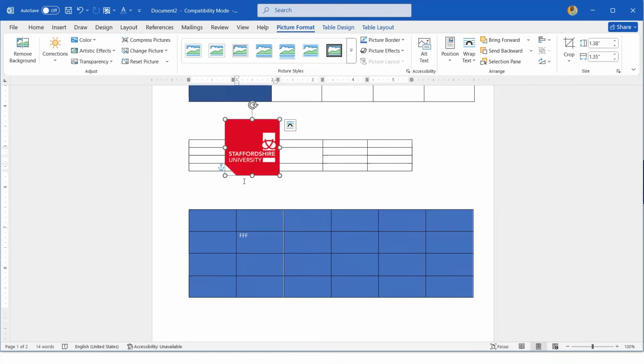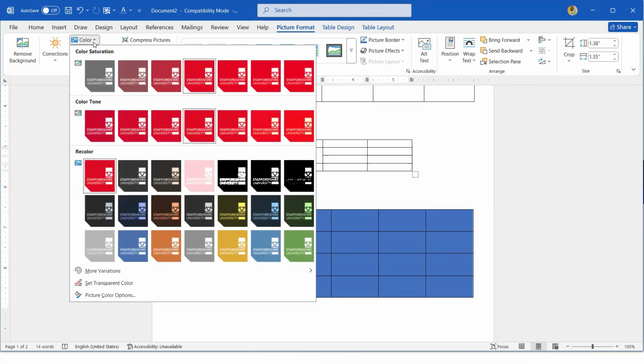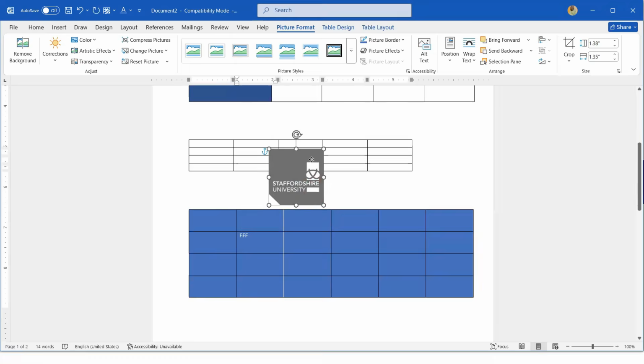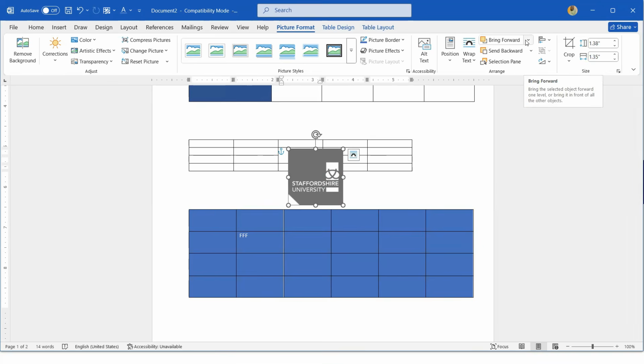So that is for inserting of image. There are a lot of things you can do in inserting the image. You can fade it. You see, I have faded it. I have changed the color to black and white. You can do a lot of things with the image. You have bring forward, send backward, and what have you.